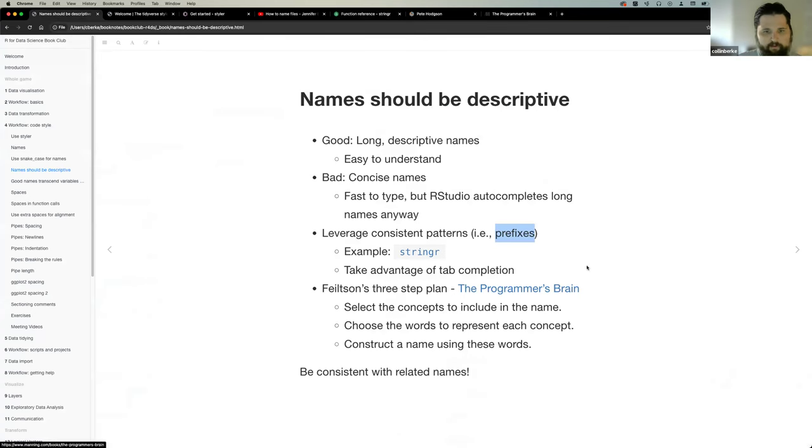And then take advantage of tab completion, what it showed. This is another thing that's beyond what was in the book, but naming things is hard. It's really hard. What's the old adage in computer programming? There are only two really hard things: cache validation and naming things. I think those are the two things.